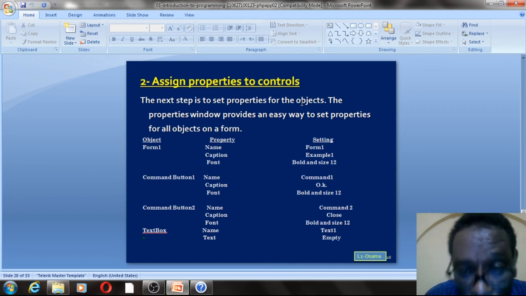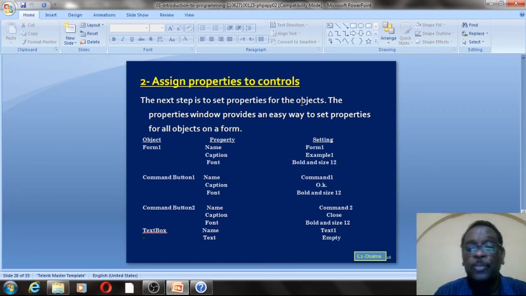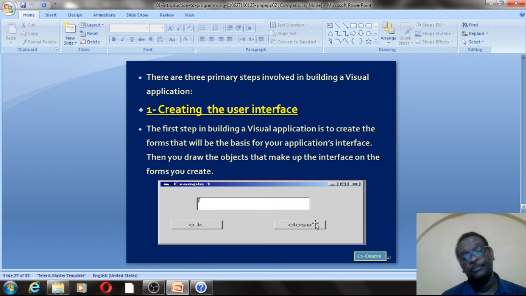The property will provide an easy way to set properties for all objects on the form. We have command buttons and text. How many objects do we have? In this form, we have 4 objects. The object number 1 is the form. The object number 2 is this button. Object number 3 is this close button. The object number 4 is the text box.